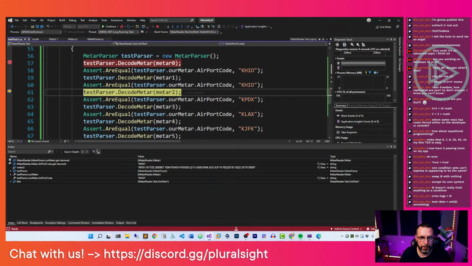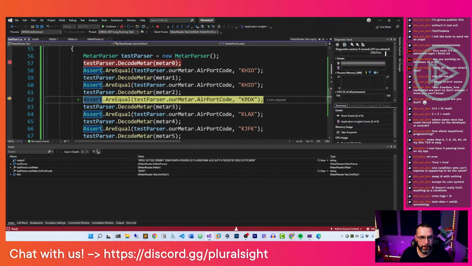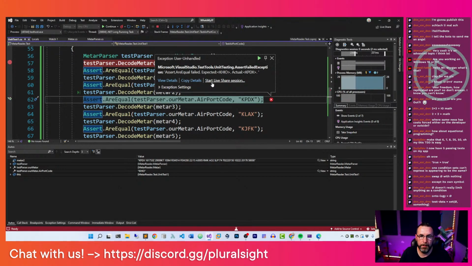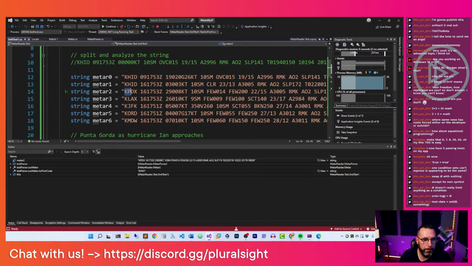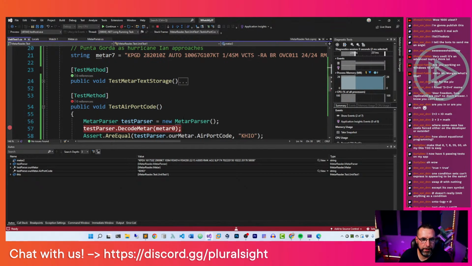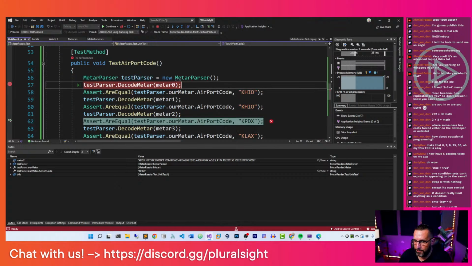KHIO, KHIO. This METAR is KPDX. KPDX. Expected H. Why would you expect that? Equal airport code. Ended up being KHIO from number 2. METAR 2. So we found a strange bug.